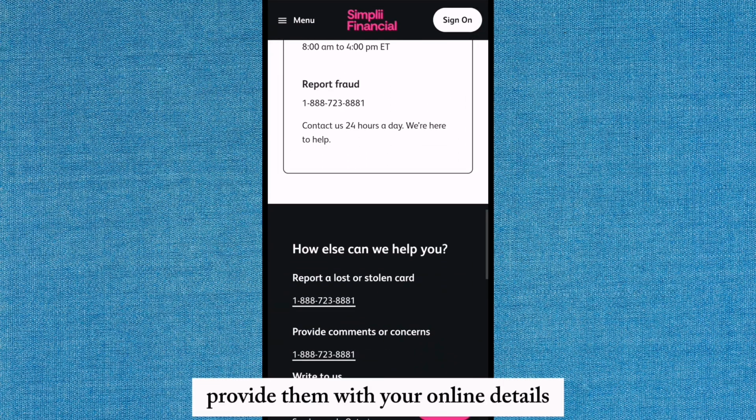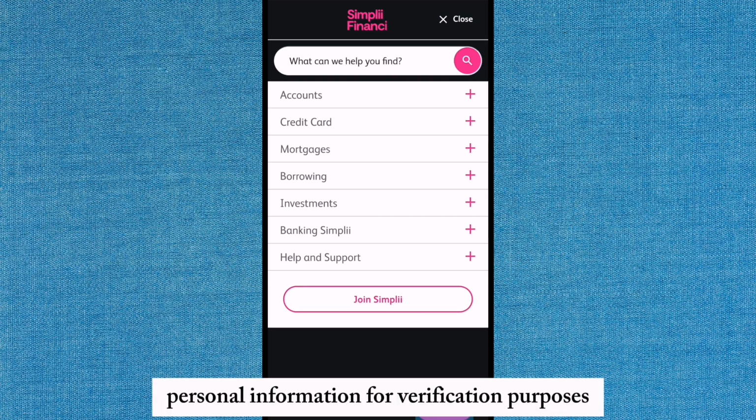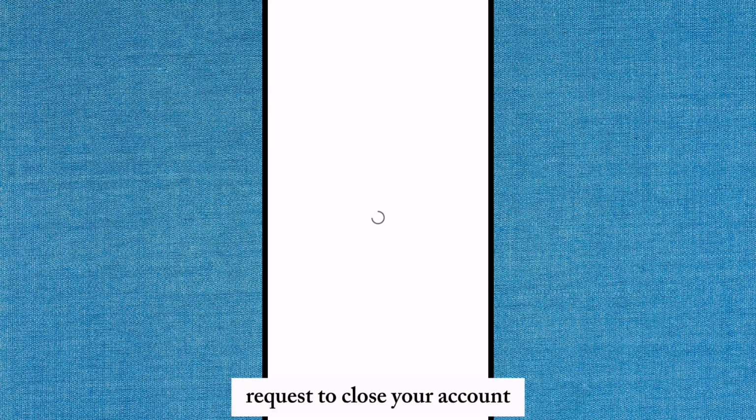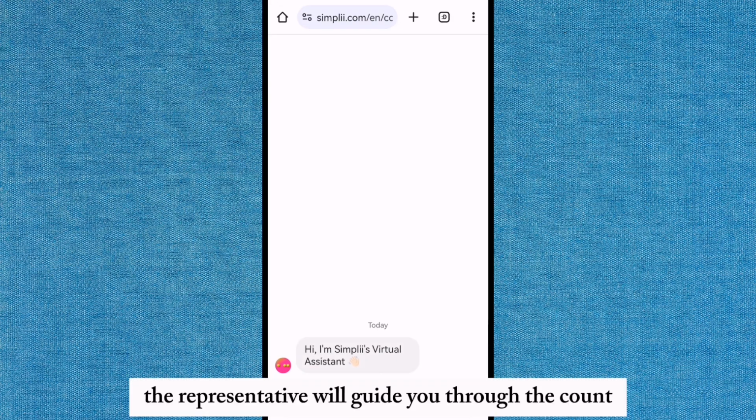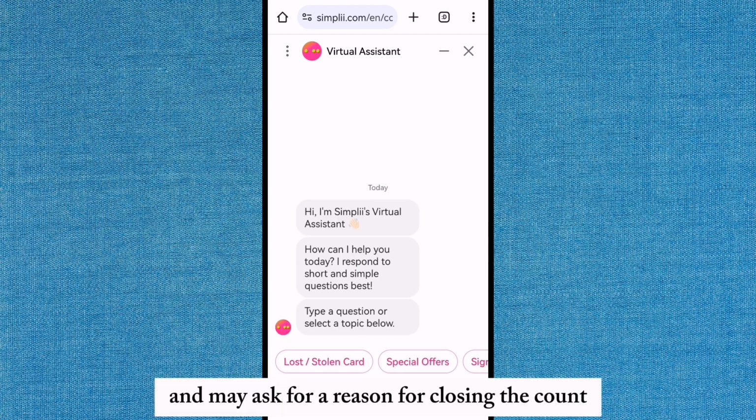Provide them with your online details such as your account number and personal information for verification purposes. Request to close your account and inquire about any necessary steps or procedures. The representative will guide you through the account closure process and may ask for a reason for closing the account.